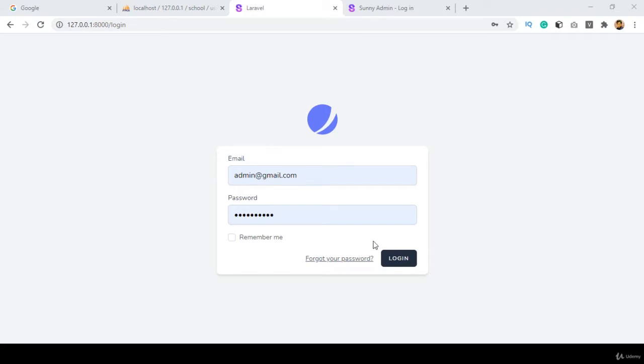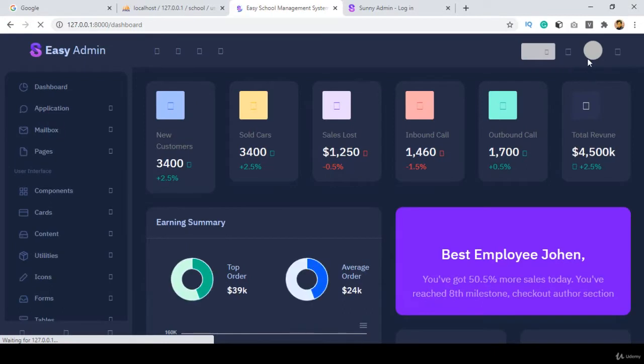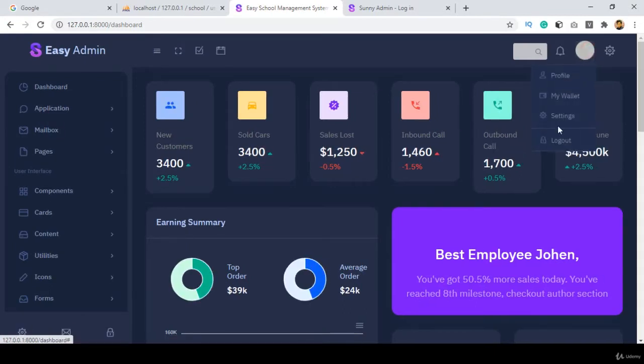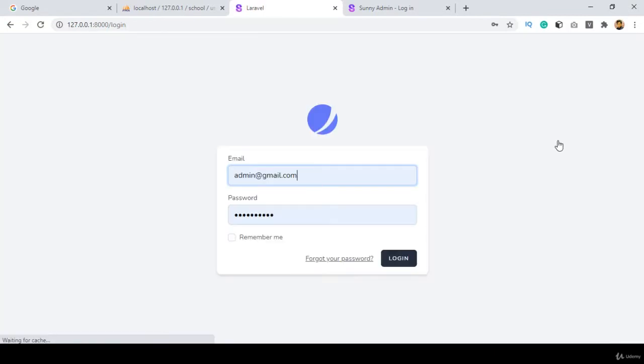So right now we successfully logged in. We can log in, and from here if you want to log out, there is an option for the logout. Right now you can log out. When you install Laravel Jetstream, the Jetstream authentication login page is visible, right?